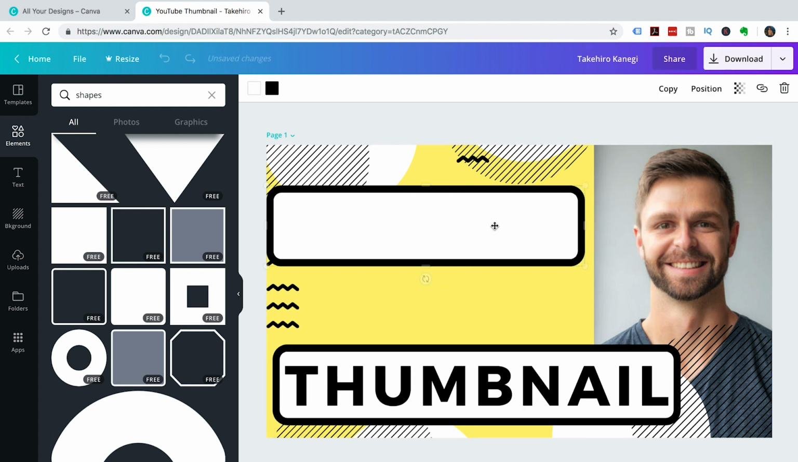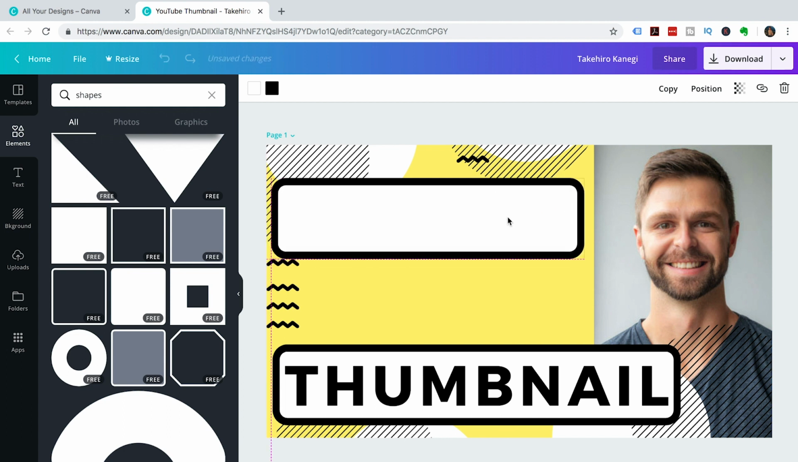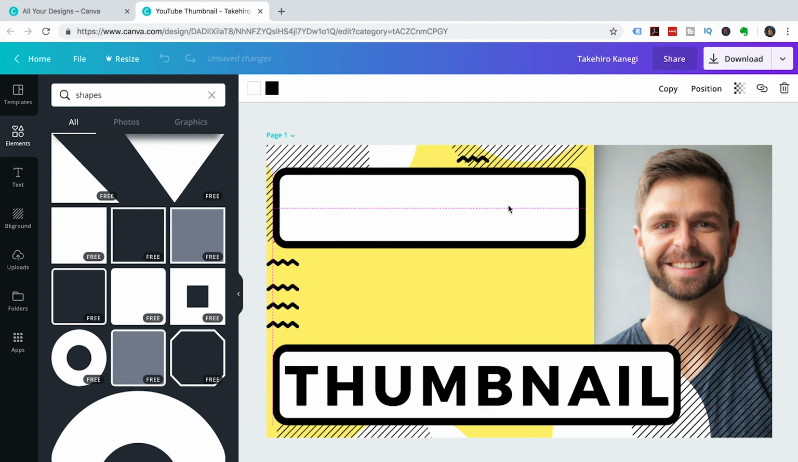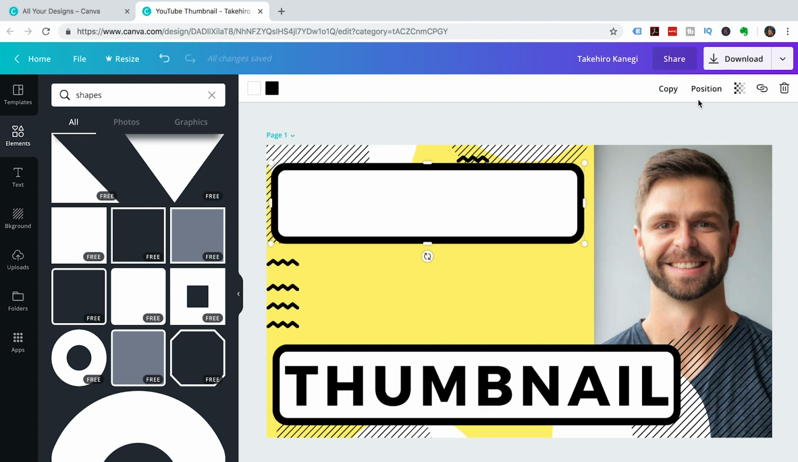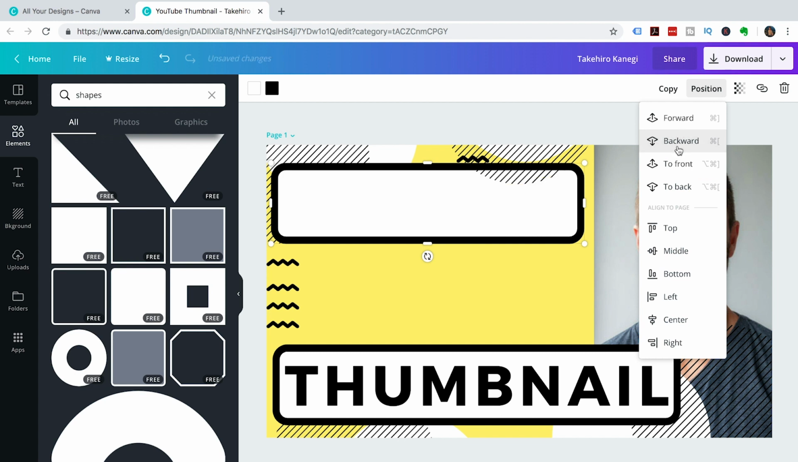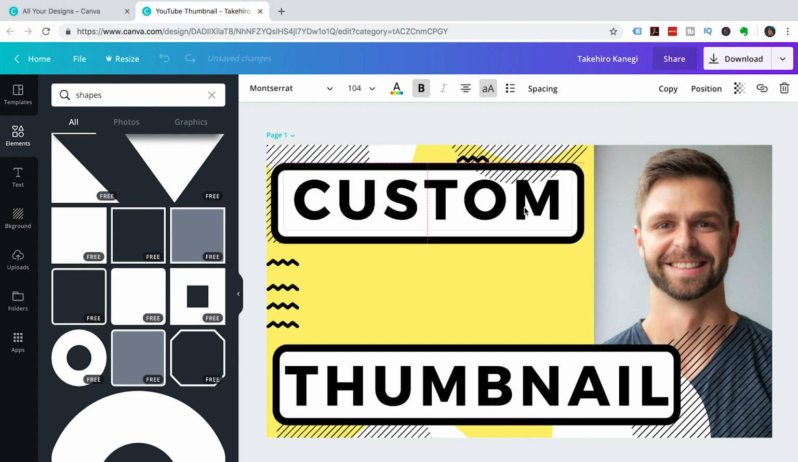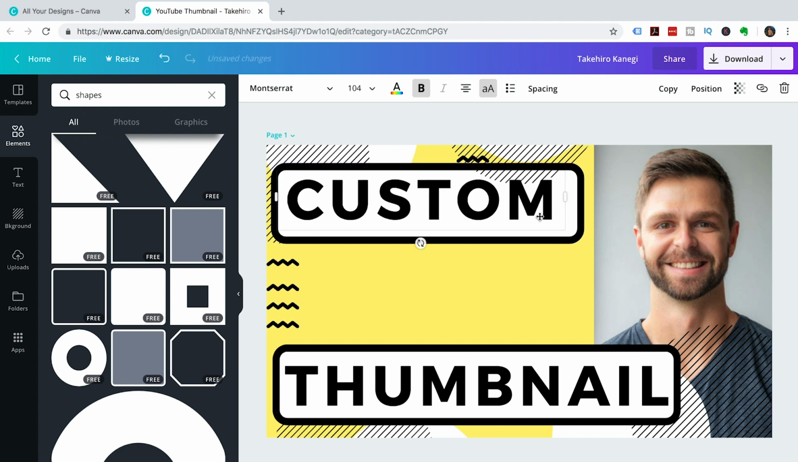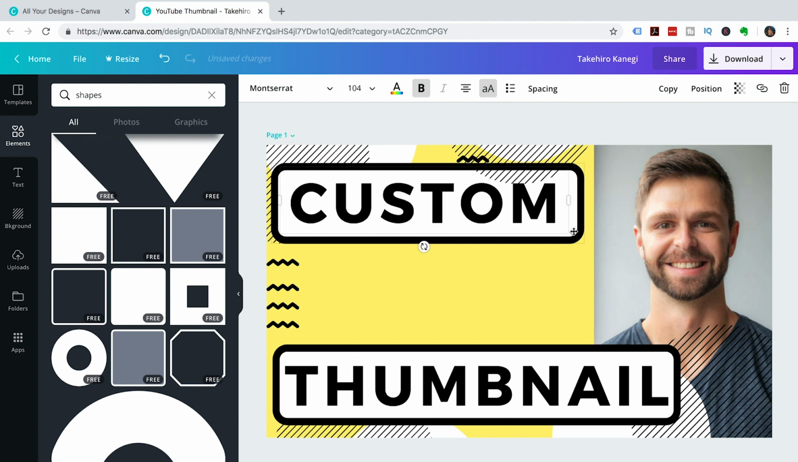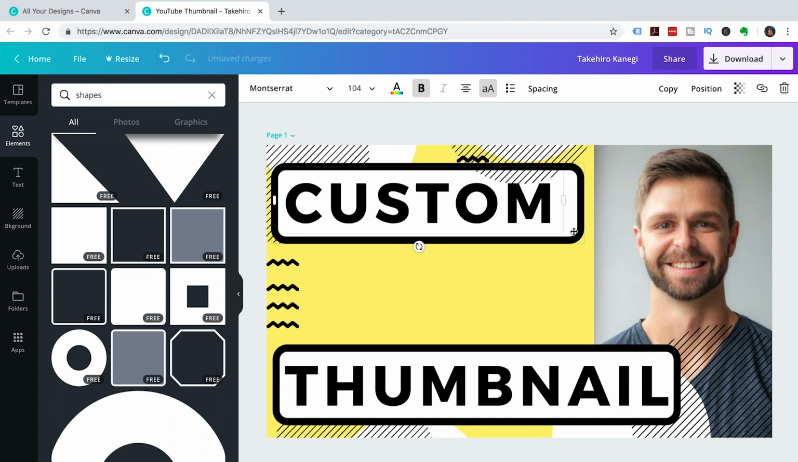Now let's resize our shape for the top header, our custom header, and once we're happy we can then click on position and send it backwards until custom comes forward above it. So we're going to move that around until we're comfortable and use the keyboard to make those smaller changes until it looks nice and easy to read and it's positioned perfectly in that shape element.